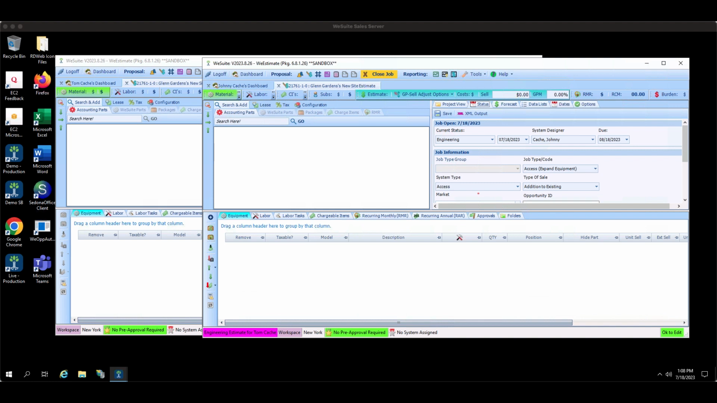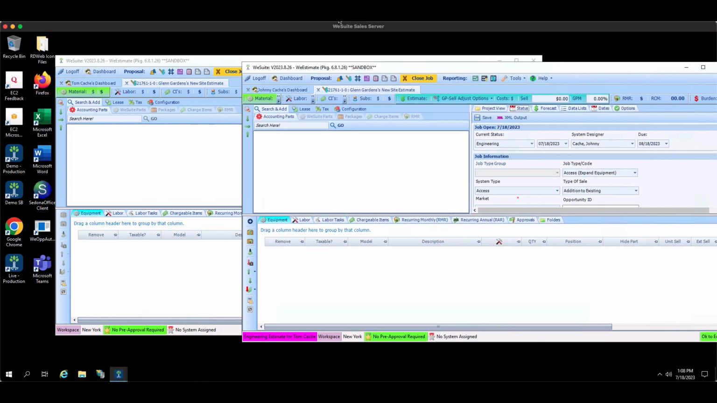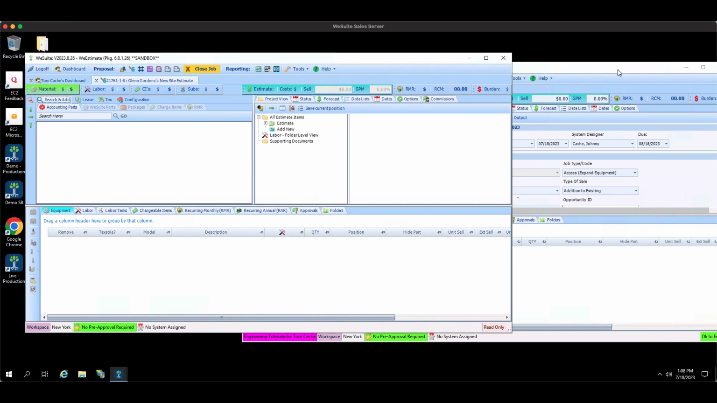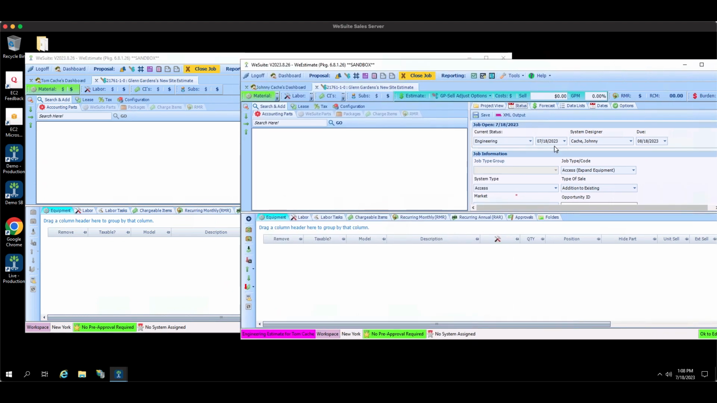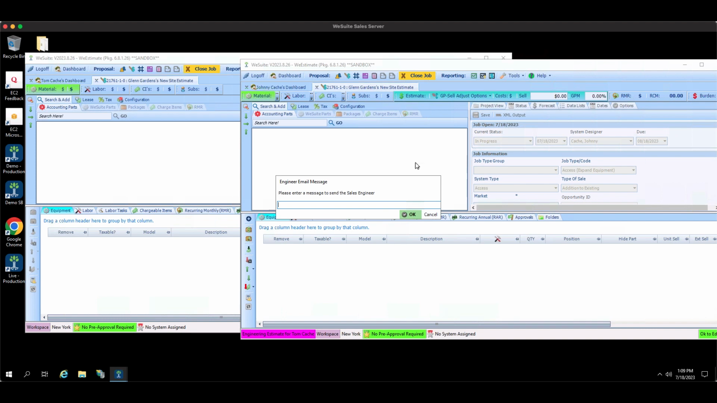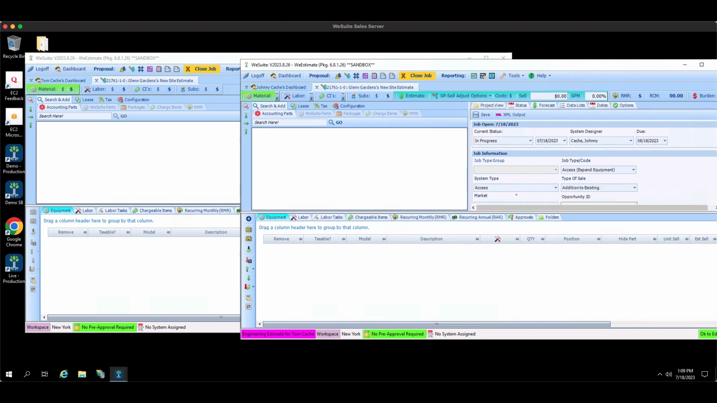But to continue back here, we have the okay to edit, and we also have the read-only status. So what Johnny would just have to do is go into the current status, change it to in progress, and click on save. So now Johnny can message back the user, and he can just say, hey, Tom, looks good. Or you can just say, hey, it needs X, Y, or Z. And click on OK.